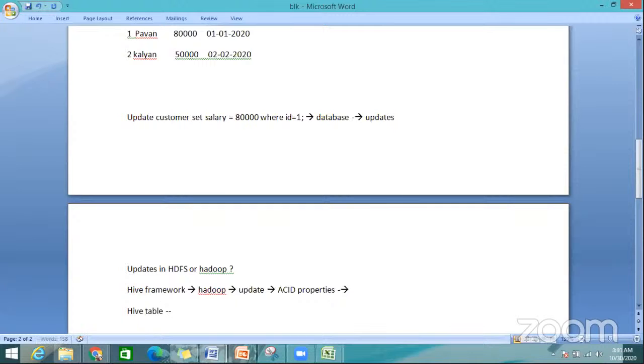But it is only on an advanced version. For Hive version greater than 0.14, only then can we use these ACID properties. So in a file system also we can update the data, but that is available only on Hive. Yes, sir, data frame is immutable, we cannot change the data frames. But I'm telling you, Hive is also a framework which works on top of HDFS, and it works on MapReduce.